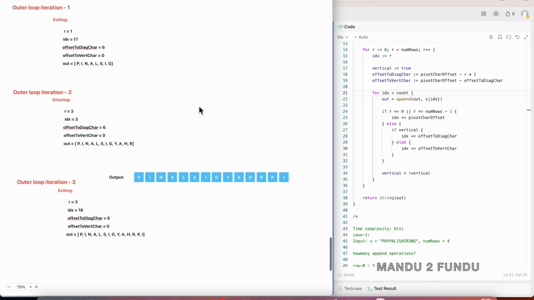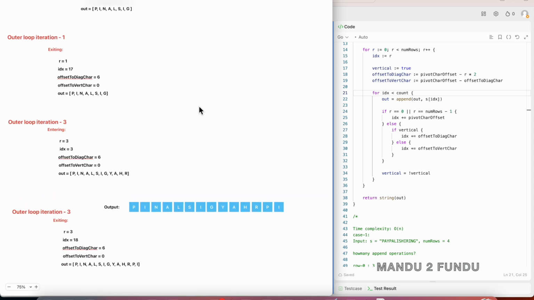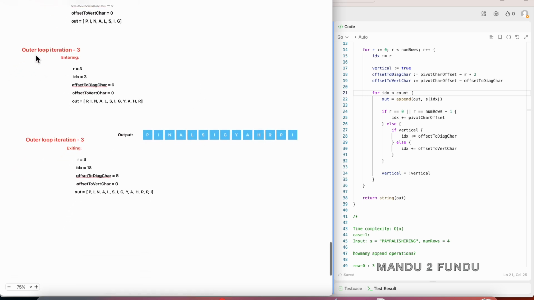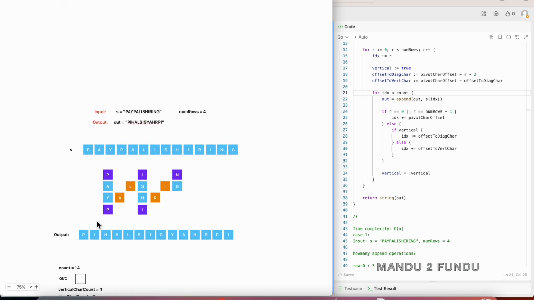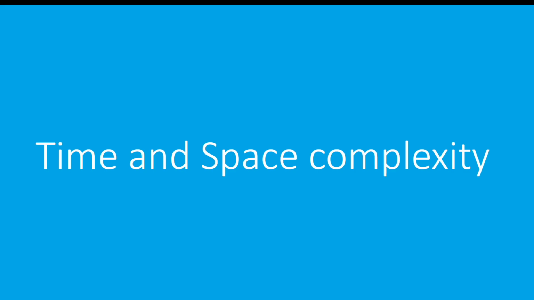So similarly we process the rest of the zigzag path, and finally when we come to the outer loop iteration 3, we have this output. That is an expected output. Next I'm going to do the time and space complexity analysis for this solution.